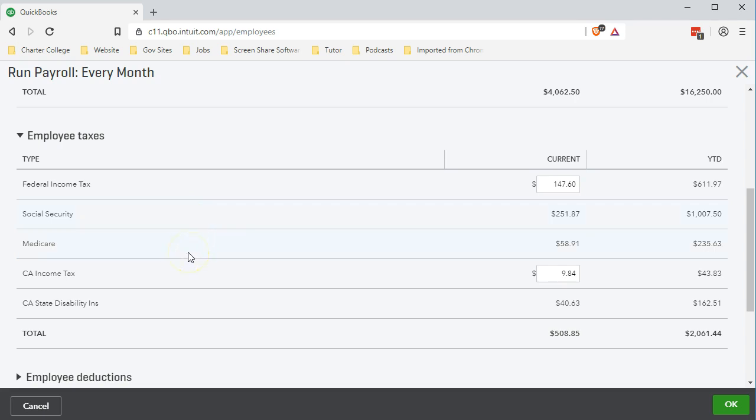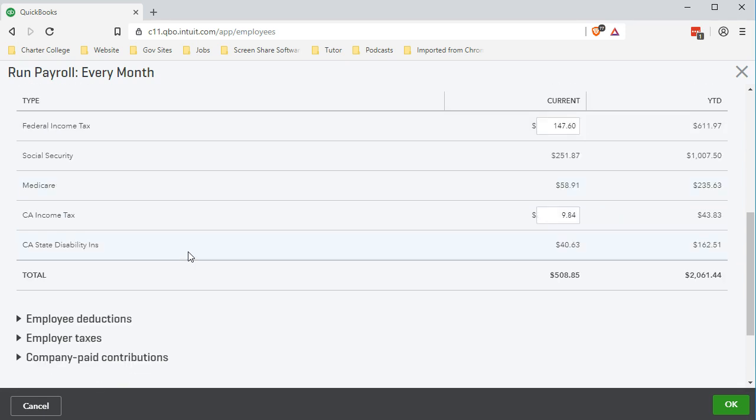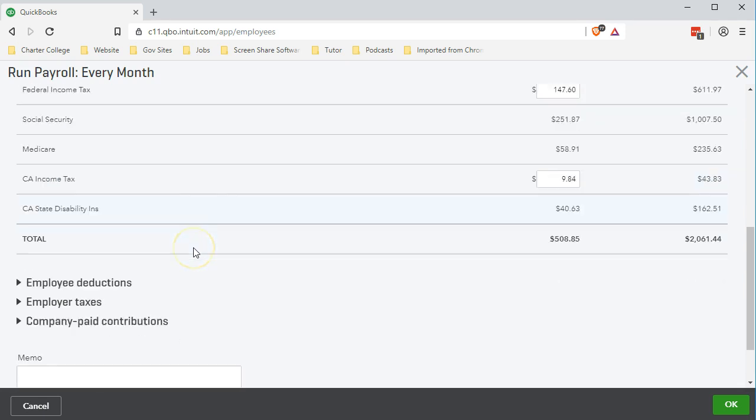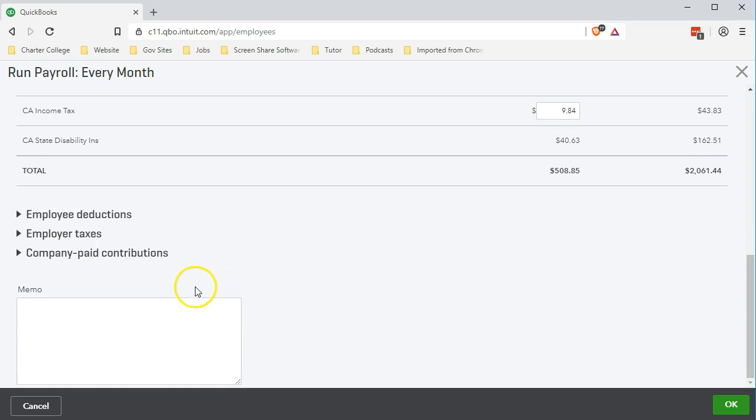Social Security and Medicare, same things here. We're going to have the flat tax based on the gross pay. So the item that we entered this time should not be affecting these two as well. We'll not get into the state taxes here. We're in California, so the state taxes will vary from state to state.